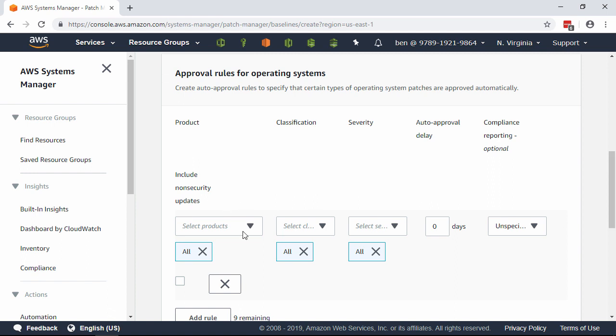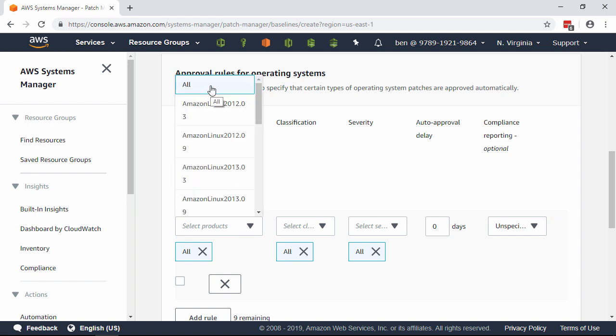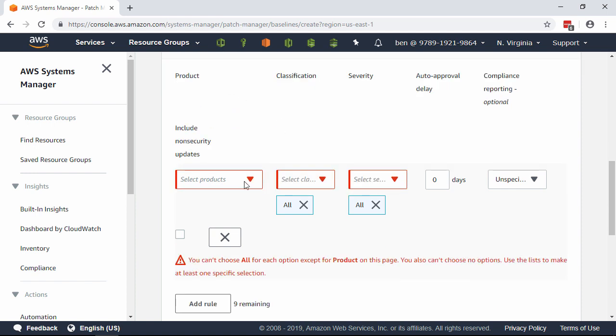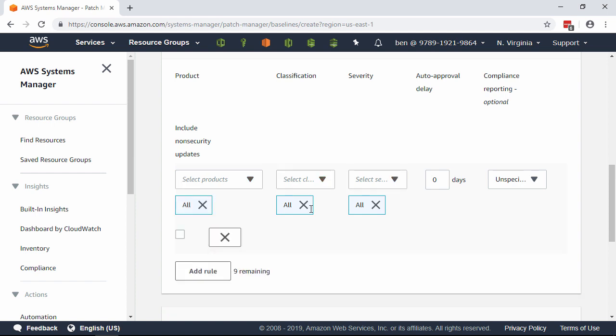In the product dropdown right here, you can select all, or you can select a specific version of Amazon Linux. If I click all here, you'll see it gives us a little error. I'm going to go ahead and do it again. And there we go. That's just a fluke in the UI, but what you want to see is this all right down here underneath the dropdown.